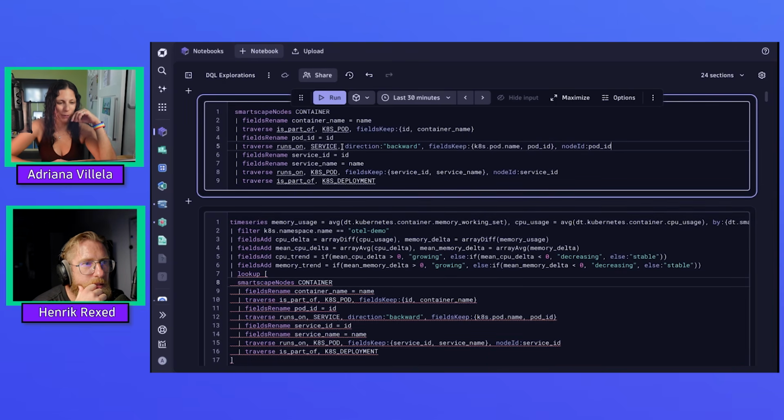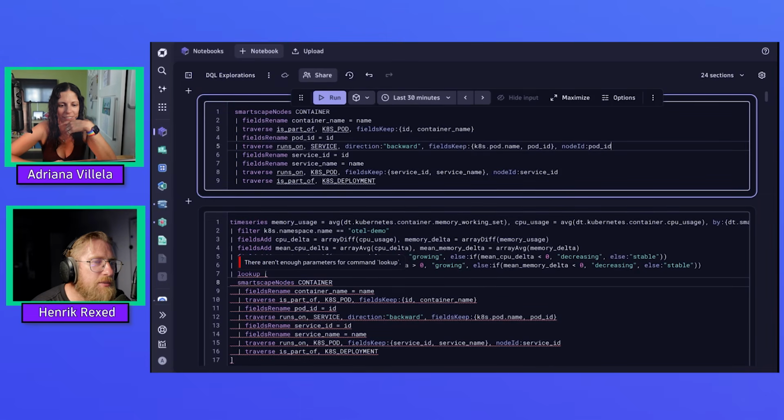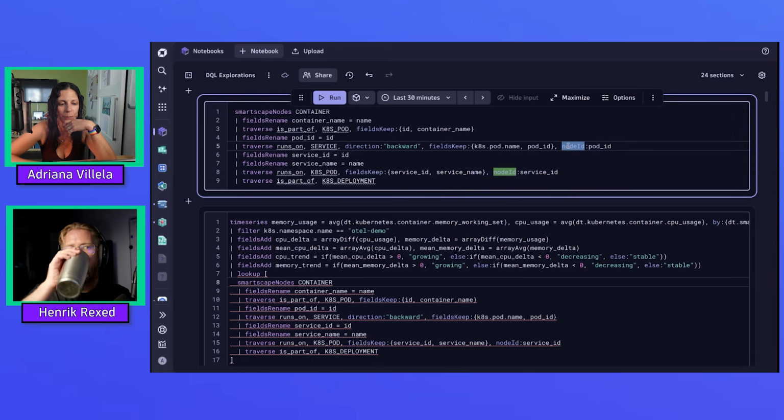Oh, I see. It makes it a lot easier to troubleshoot, because this way, compared to here, we'd be wondering what's going on. Because we renamed the ID, so it's lost. That's why it asked me for this. And again, I presume this node ID construct is only available for SmartScape nodes. Correct, because it's part of the traverse. Okay, so just run that query, so we can see.